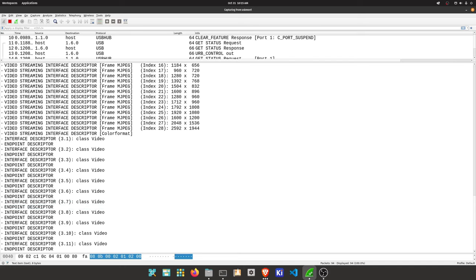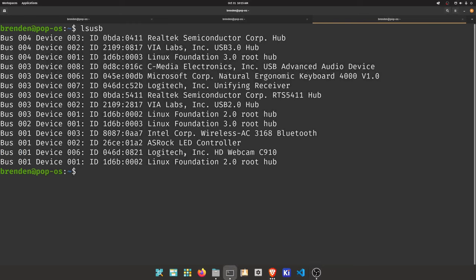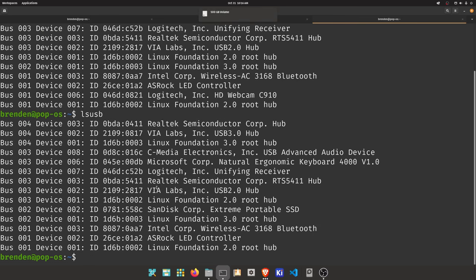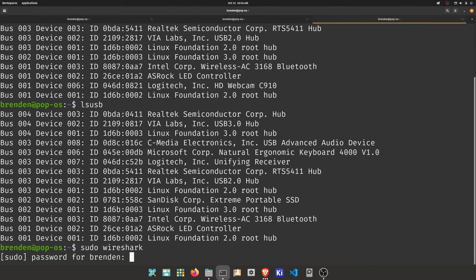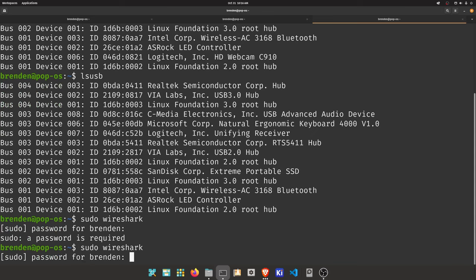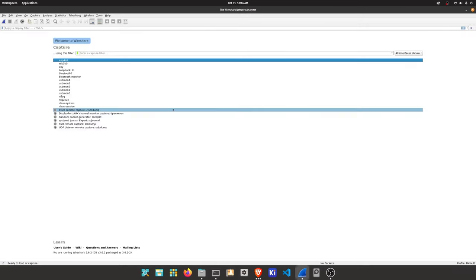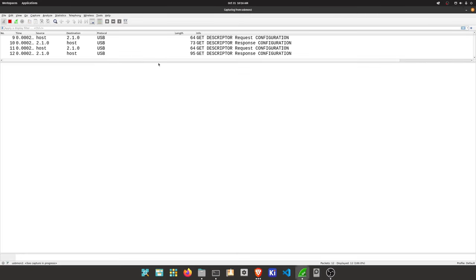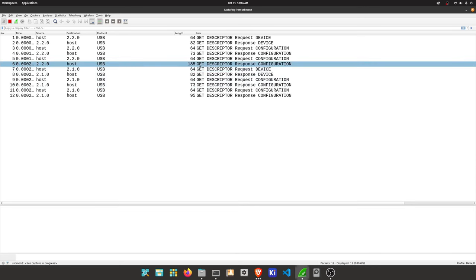Lastly, I just want to show you some extra descriptors that will be in USB 3 devices. So I'm going to close this and plug in a USB 3 mass storage drive. What we can do is run lsusb, and we should see the SanDisk portable drive. If we open sudo Wireshark and open up USB 2, we should see this Git descriptor.